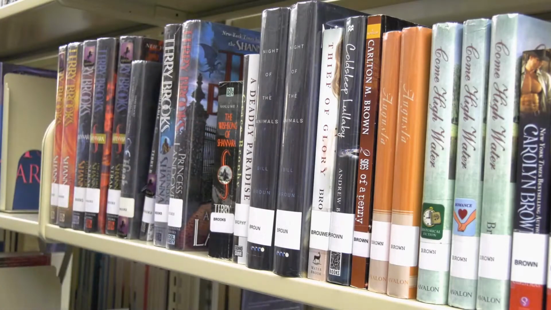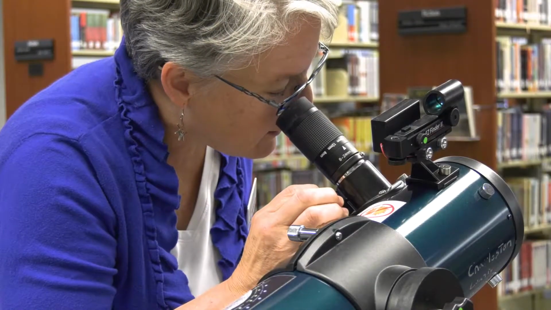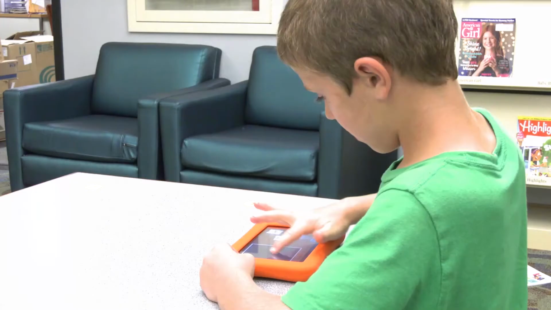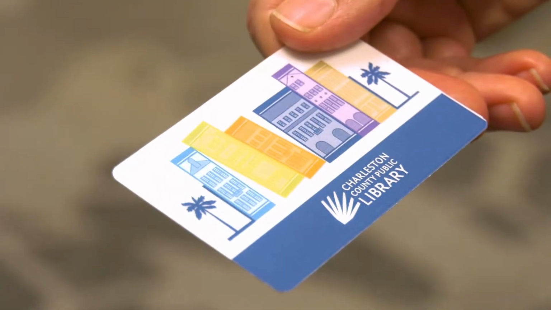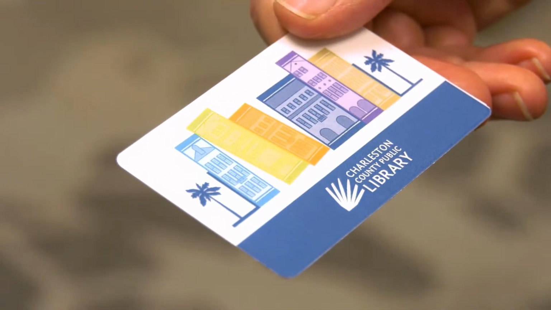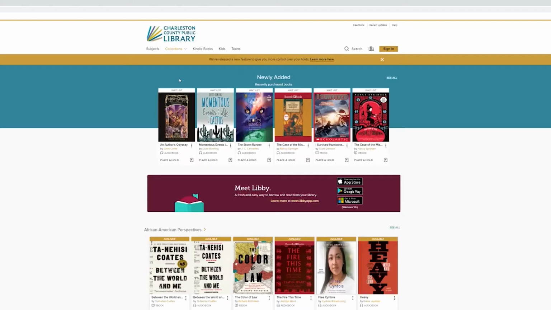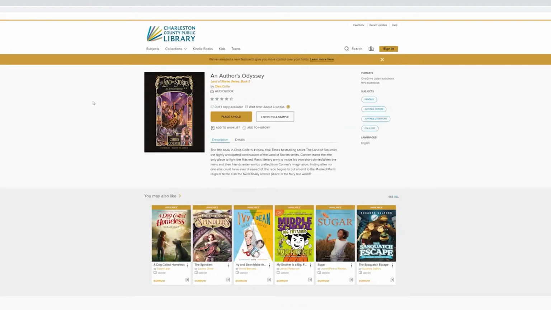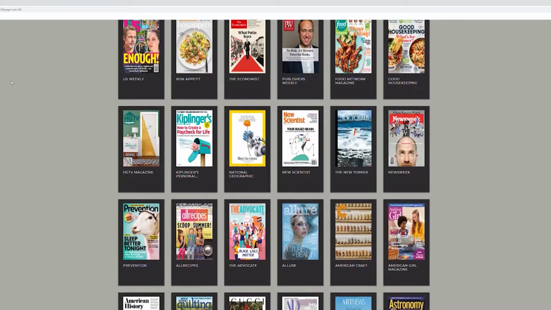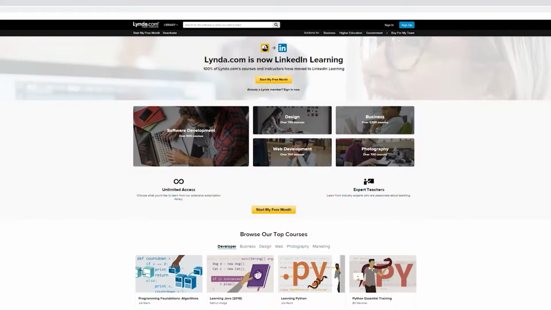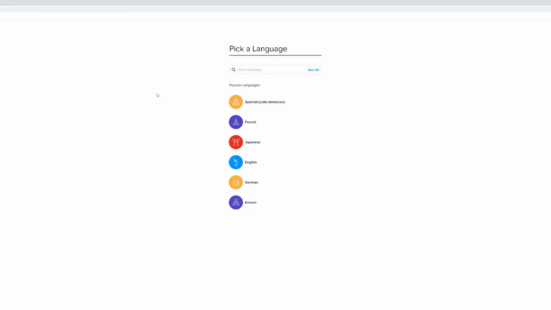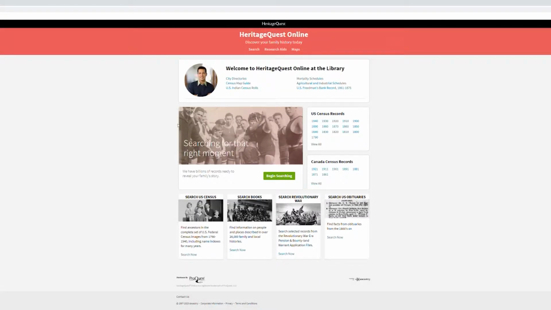September is Library Card Sign-Up Month, and your Charleston County Library card is the key to a wealth of information and resources for free. Of course, we have tons of books. We also have movies, telescopes, museum passes, and gaming tablets for kids. And your library card gives you access to tons of digital content, like ebooks, audiobooks, music, and magazine subscriptions, plus access to databases for professional development, learning a new language, and genealogy research.